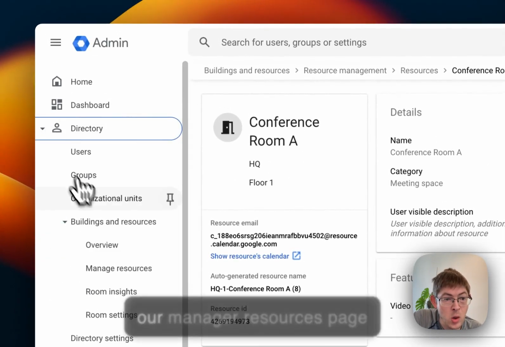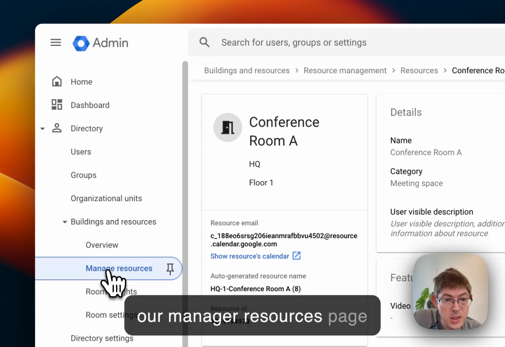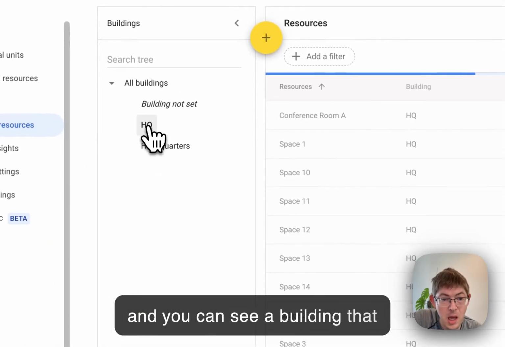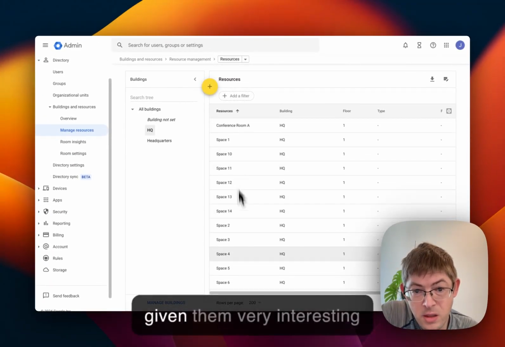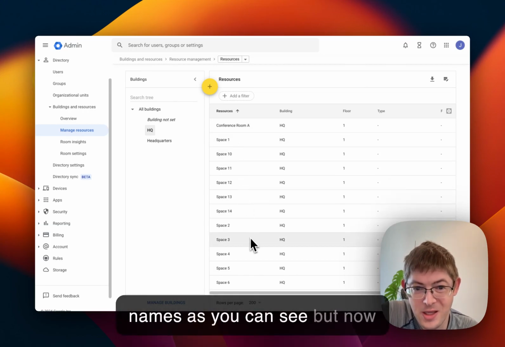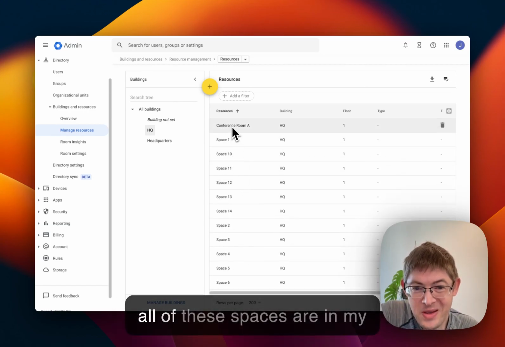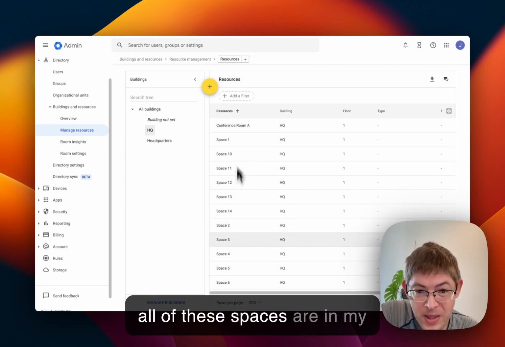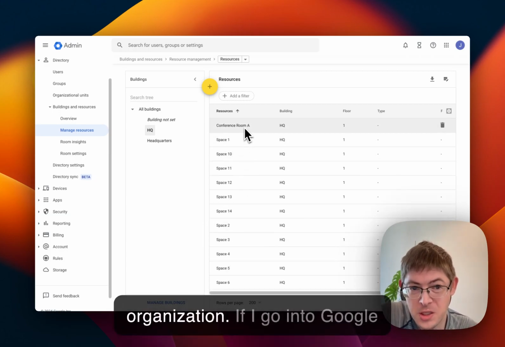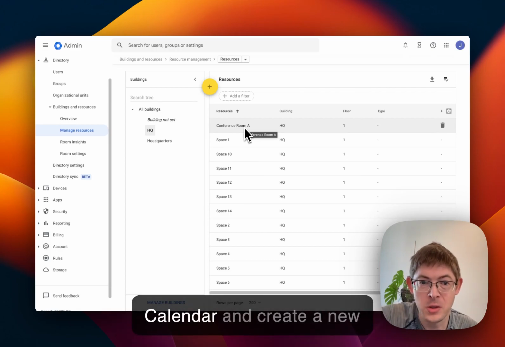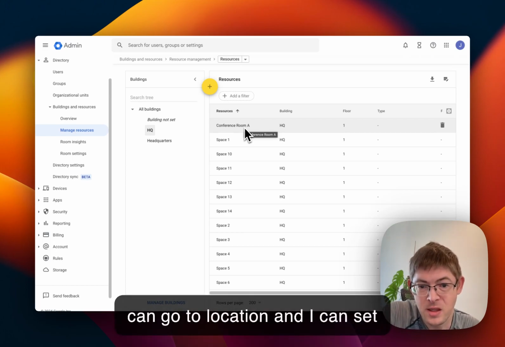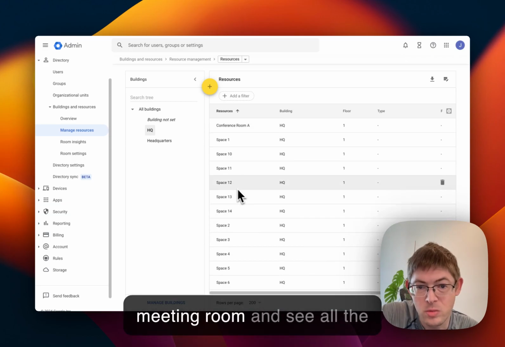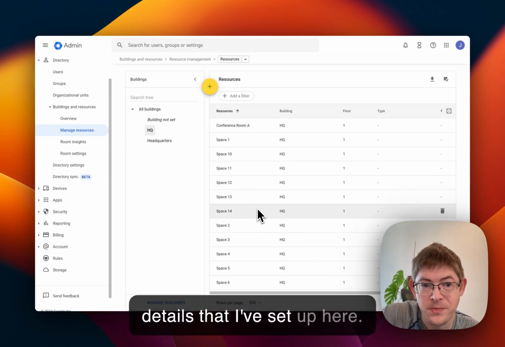Let me go back to our Manage Your Resources page, and you can see a building that I've already set up. Here, I've set up all of my spaces. I've given them very interesting names, as you can see. But now all of these spaces are in my organization. If I go into Google Calendar and create a new meeting, invite participants, I can go to location and I can set a location to any available meeting room and see all the details that I've set up here.